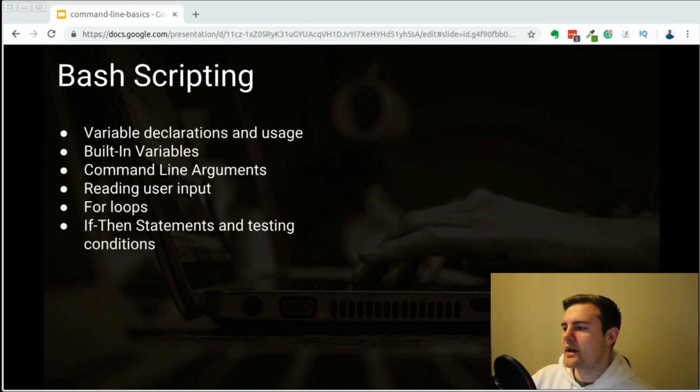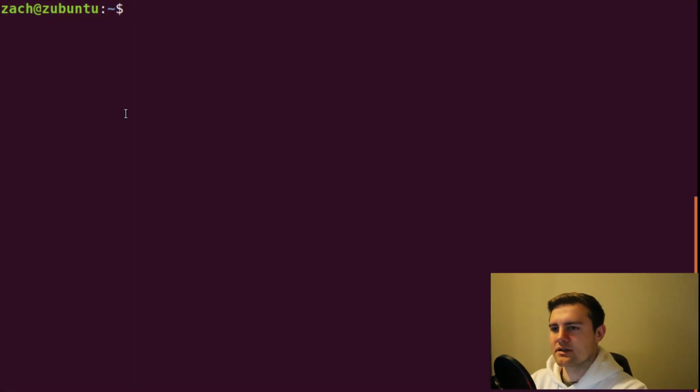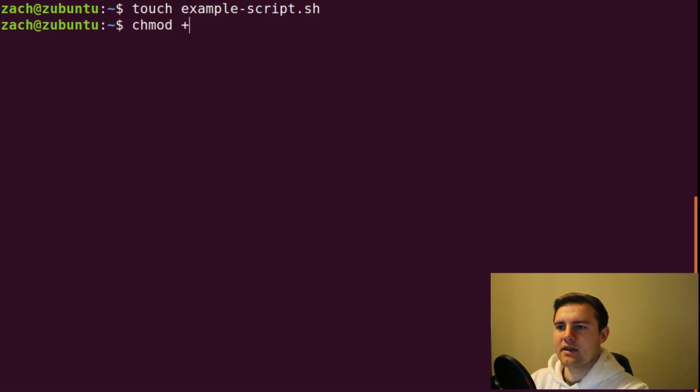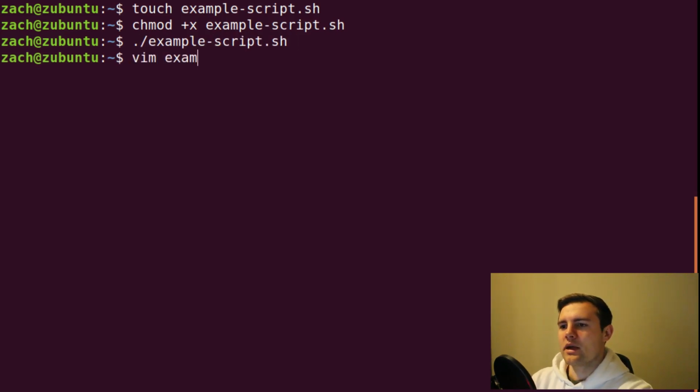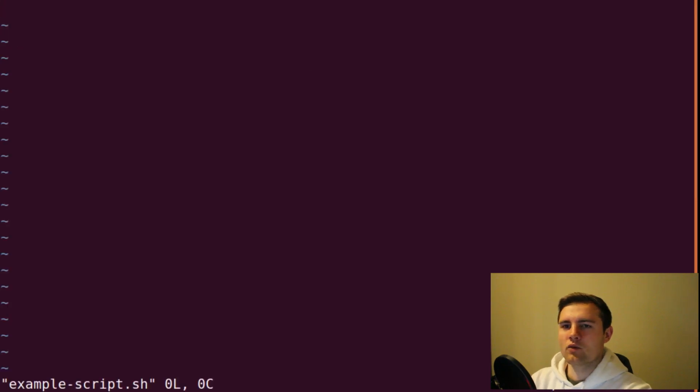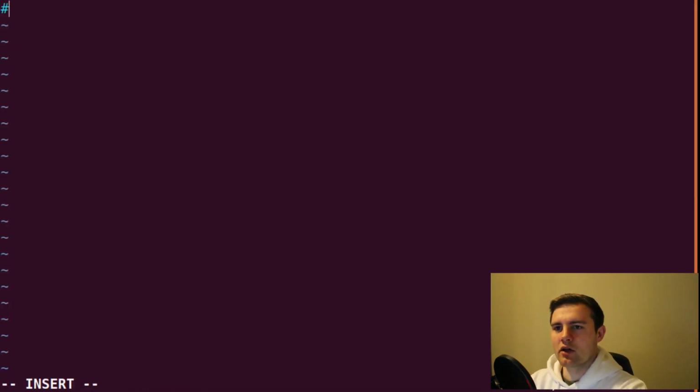I wanted to show you the basic way of writing a script first and some of your basic syntax that you might have. So I'm going to touch an example script.sh, and then remember we always have to give that execute permissions if we want to run it. So we will chmod it. And when I run it at first, it's not going to do anything because we haven't put anything in it. But we can go in there with Vim and write a basic script. So it's going to look like this.